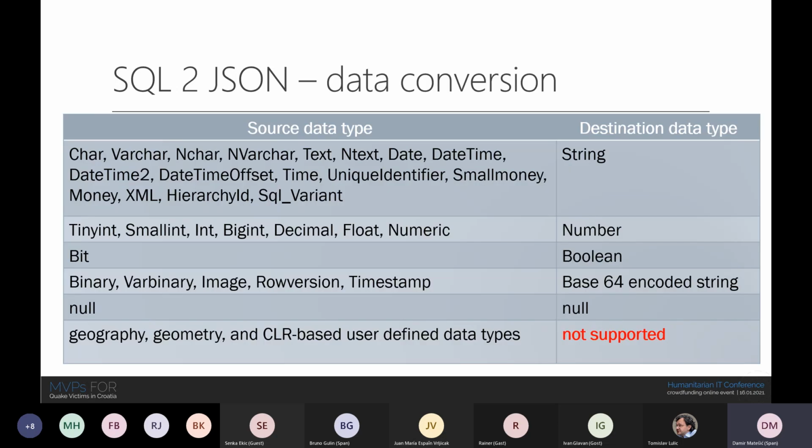Because of the limited data types in JSON format, SQL Server will convert data types by the rules visible in this table. Data types that are not supported by JSON in SQL Server are geography, geometry, and CLR-based user-defined data types. So you must find a way to cast this data into something else.